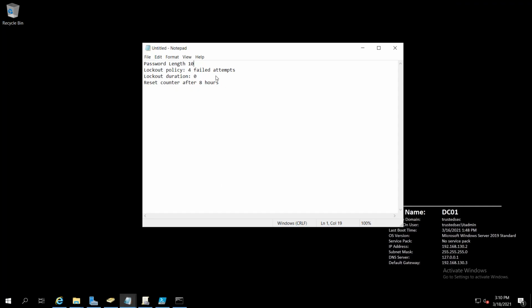So here I am logged into domain controller 1, and we're about to change the password policy to something better than the default. So I want to define a password length of minimum 10 characters, and I want to lock out accounts after 4 failed attempts. I also want to change the lockout duration so that an administrator has to unlock the account manually. If you set that to 0, that will happen. I also want to reset the failed attempts counter every 8 hours, meaning that if you have 3 invalid attempts, after 8 hours it will reset to 0.